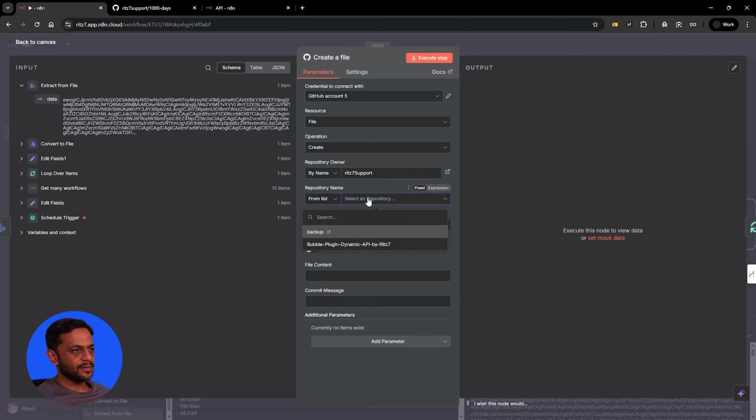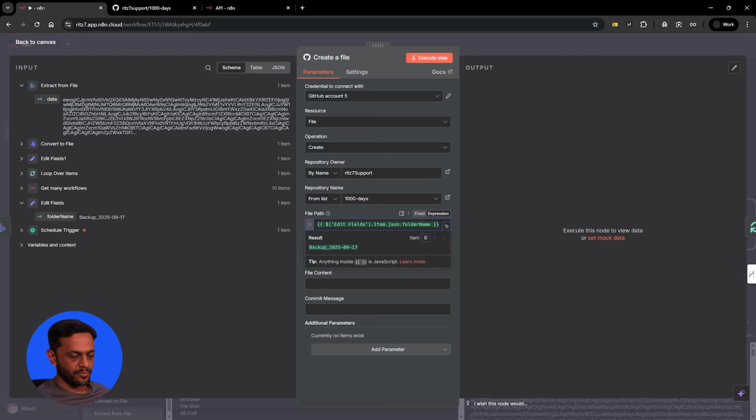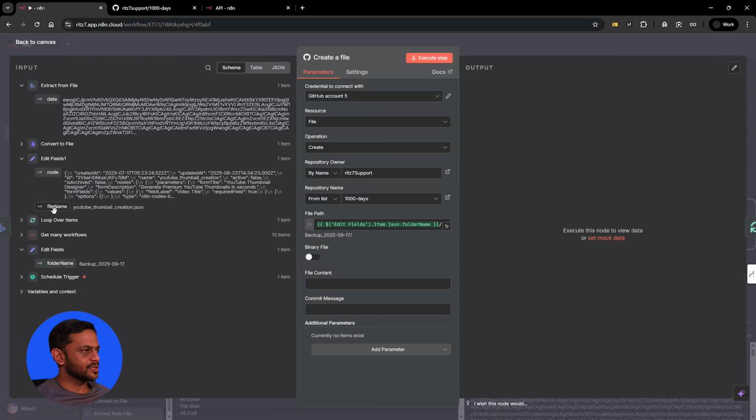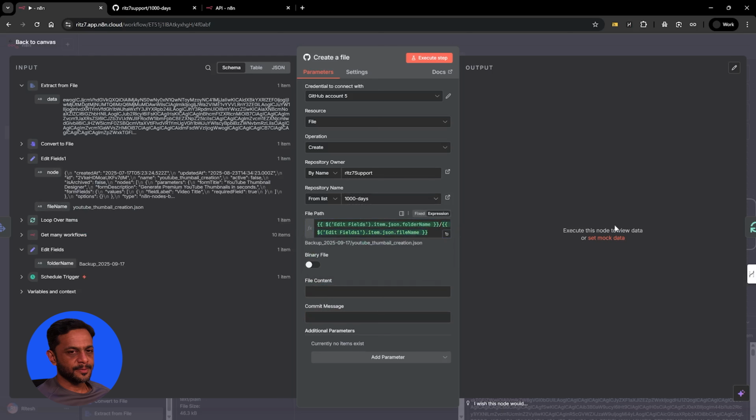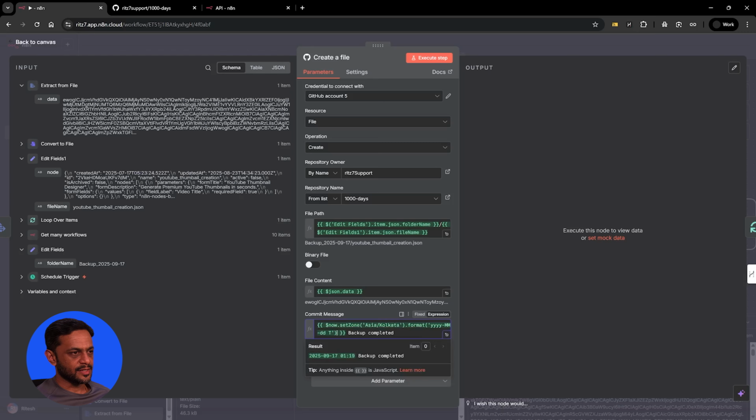Leave everything as is and click on create repository. And you can come back here and check for the repository. Let's refresh this. And there you go. So we've got this. Now we have to give the file path. File path is a combination of the folder name slash the file name, which is coming from here. This is the file path. File content is going to be this data, and the commit message is going to be something like this.